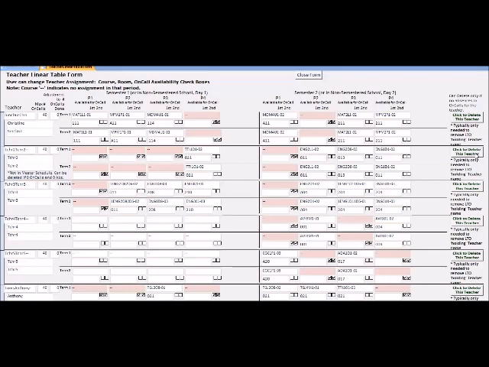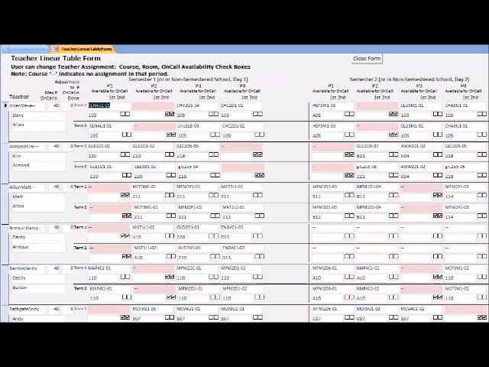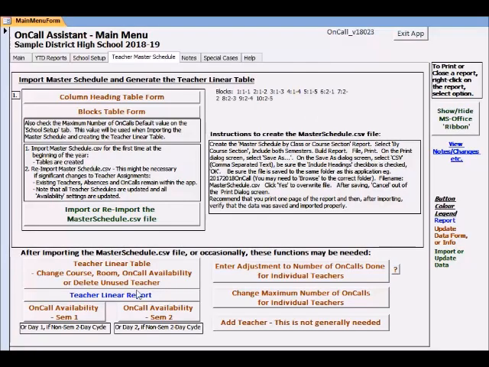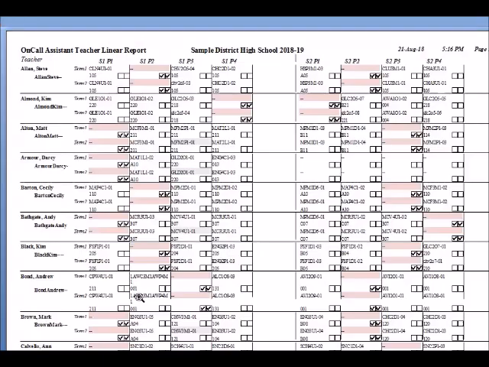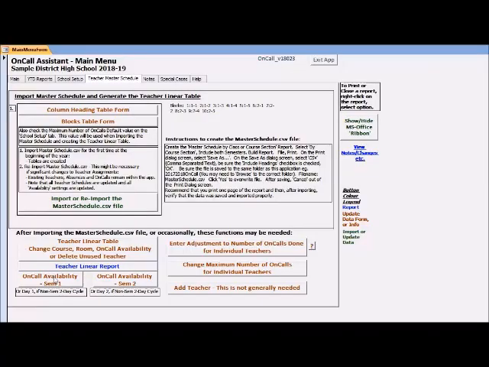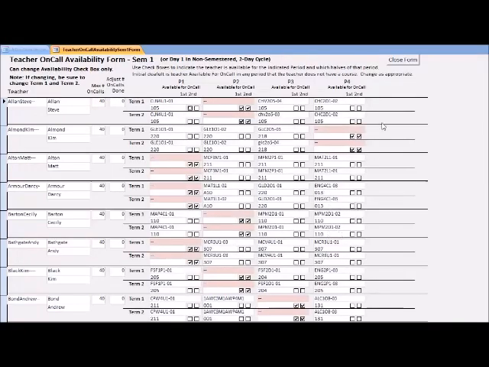And the app will identify any teacher who had previously been within the master schedule but is no longer in the current imported master schedule. Then the user can delete the teacher if the teacher has not performed any on-calls or had any absences. Here is a teacher linear report. On-call availability can also be changed here.